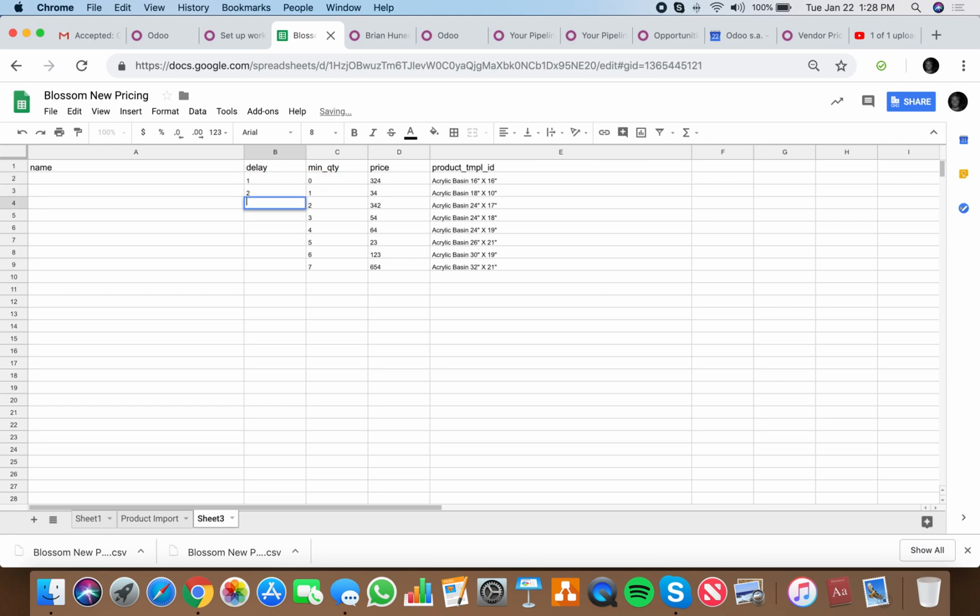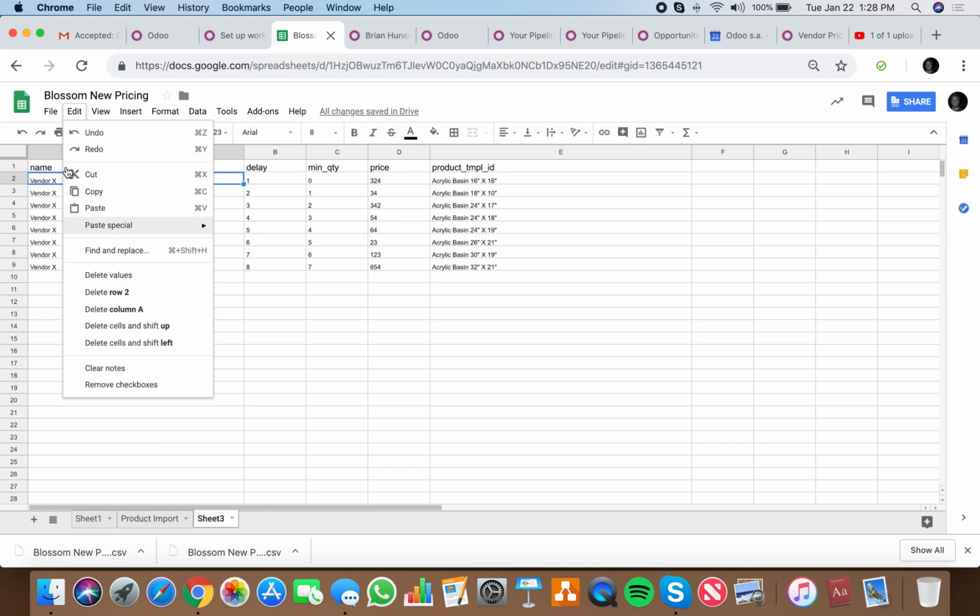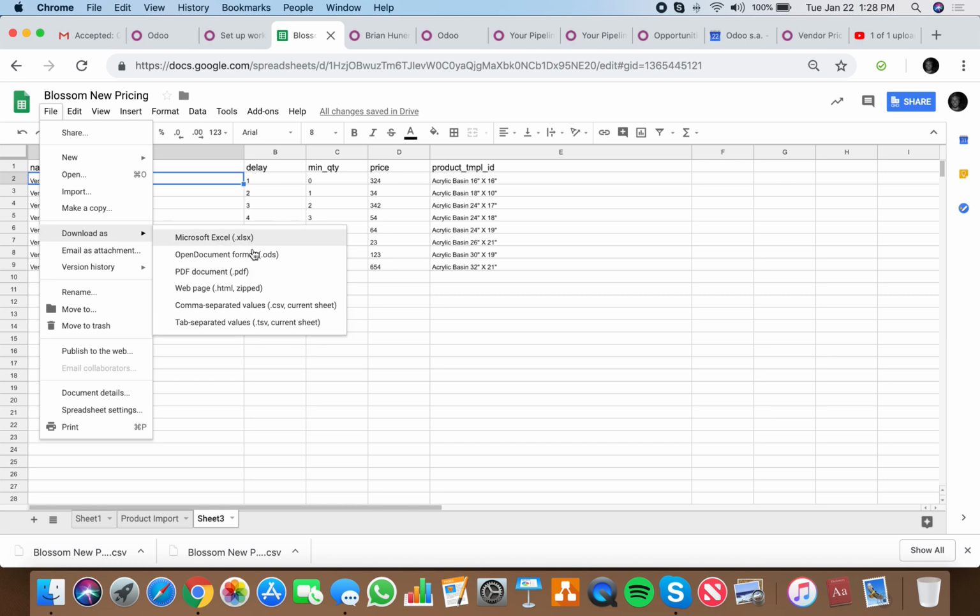Delay, 1 day, 2 day. This is the lead time. Just using an example. And then you have your name, right? And we'll buy all these. These will be all the vendors that you work with. And I'll just use these vendors as an example. And you'll be able to download as.